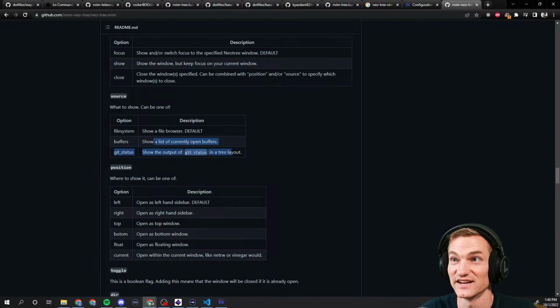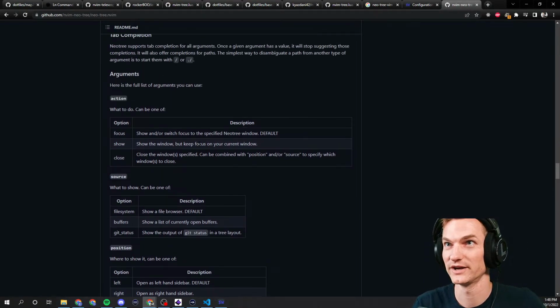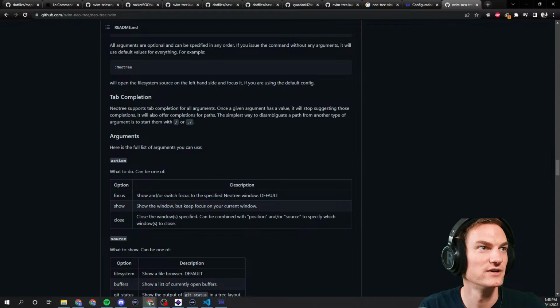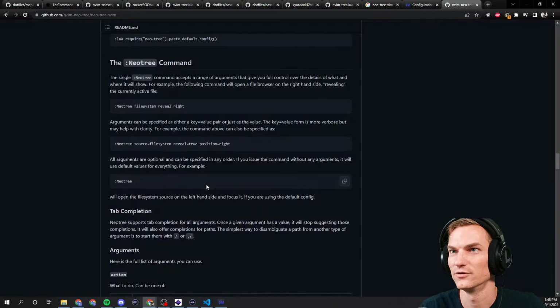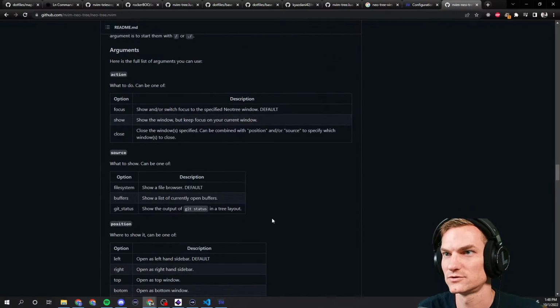The output of git status in a tree layout. That's so sick. I'm totally gonna make a separate one for that. Okay, this plugin, I like this plugin already. Thank you very much, Creative Null. Yeah, I ran packer install. Cool. So reveal source.